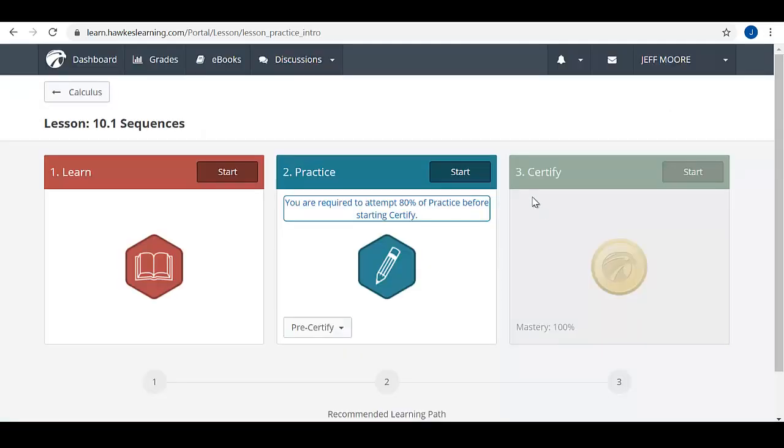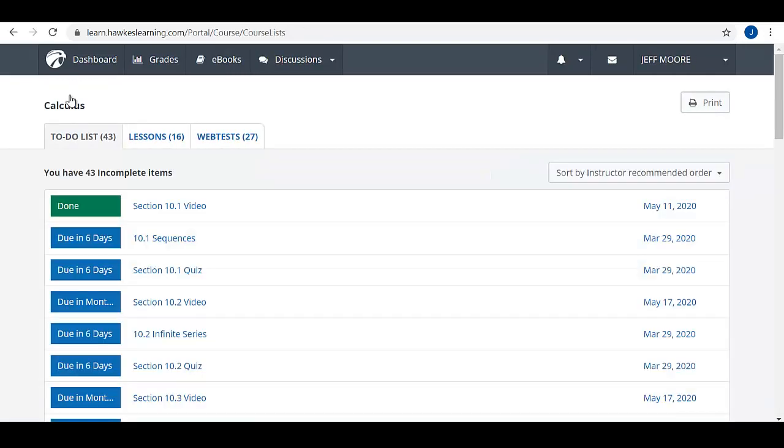The next step is the Certify step, but you can see that this is not activated yet. It is not activated because of this note. You are required to attempt 80% of the practice before starting the Certify. It is recommended that you attempt 100% of the practice before starting Certify. Now I will go back to the list of items in the course by clicking Calculus, and the next step would be the Section 10.1 quiz.